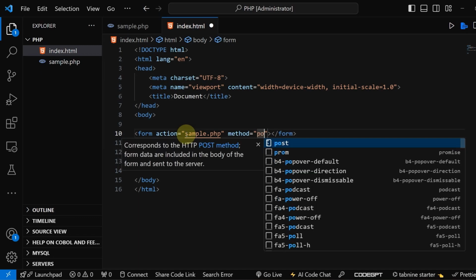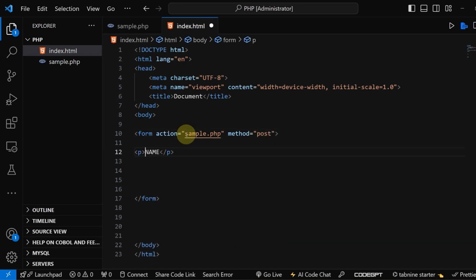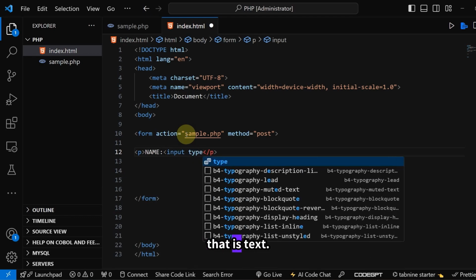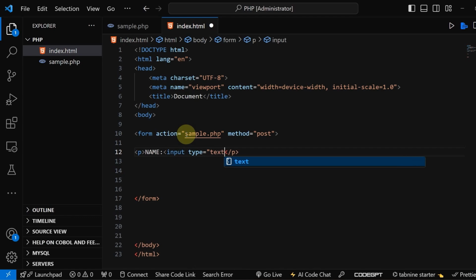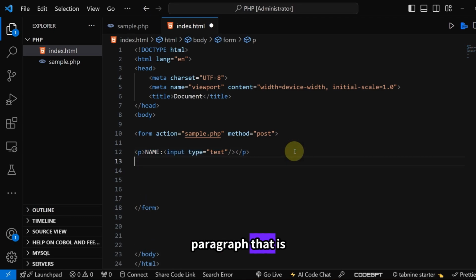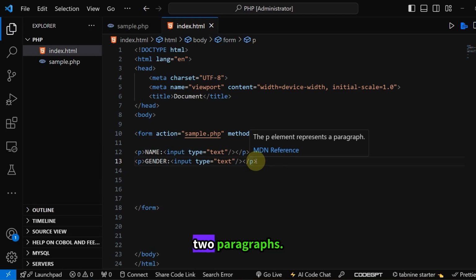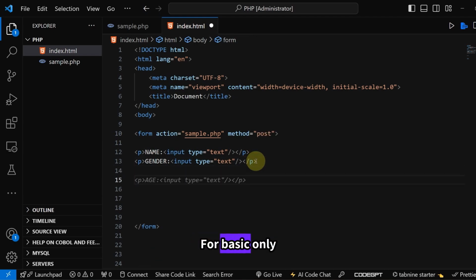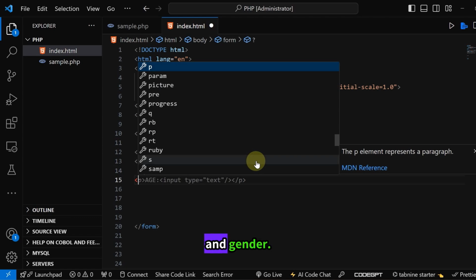Inside the form, we are going to create a paragraph. You can type name, that's your own choice, colon, input. We are going to type the input type, that is text. If you want to type any name, it will be considered as text. After that, we are going to create the second paragraph, that is gender. You can type your own form. For basic, I have created 2 paragraphs, name and gender.